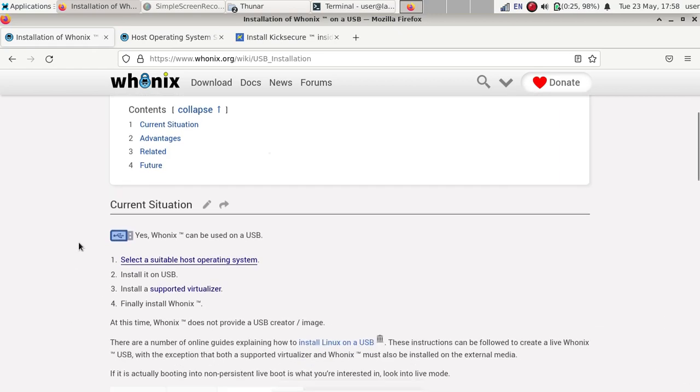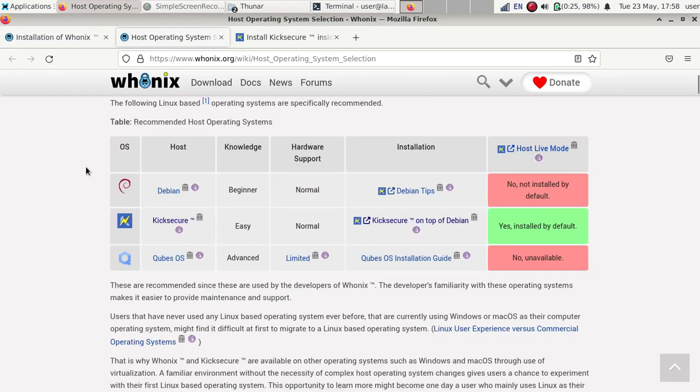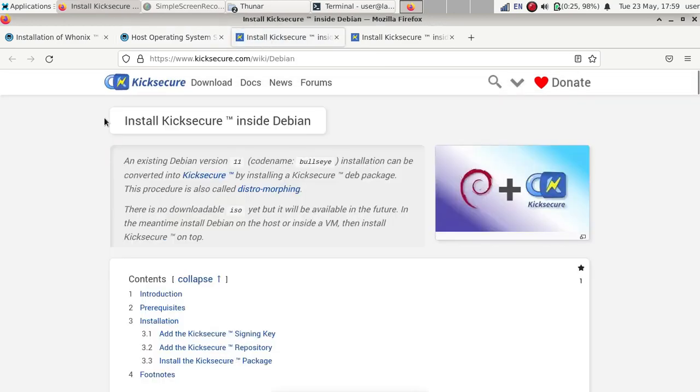We've also installed YPry, which is an optional set of scripts and services, and at this point we need to install a supported virtualizer. But first, as mentioned, we need to see the operating system recommendations. So we went with Debian. It is one of the recommended ones. And from here, we can then install Kicksecure on top of Debian. That's what we're going to be doing next.